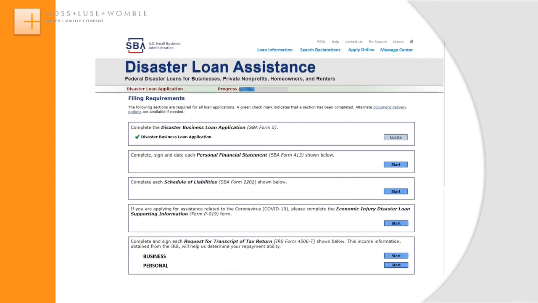Once you complete the economic injury disaster loan supporting information form, it's time to work on your requests for transcripts of your tax return. What this does is essentially allow the SBA to request your tax returns from the IRS. So it's very important that these forms are filled out properly, so when they submit it to the IRS, they won't delay in getting those tax returns over to the SBA. So we would start with the business.